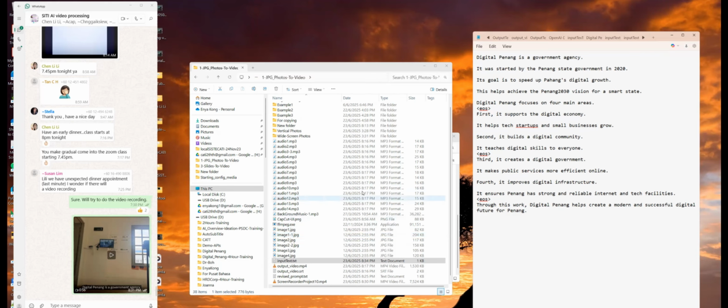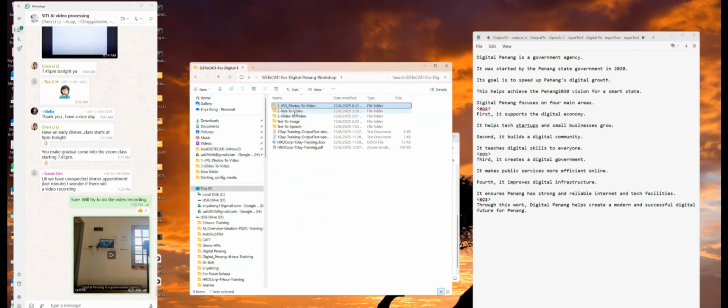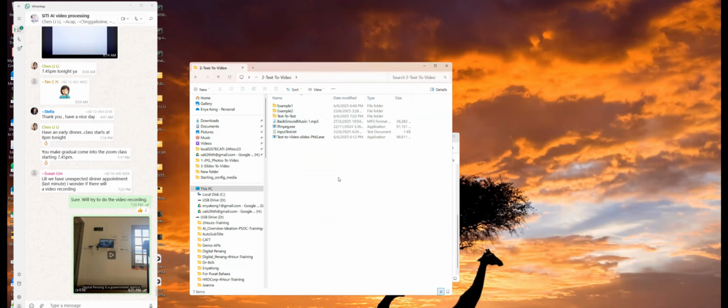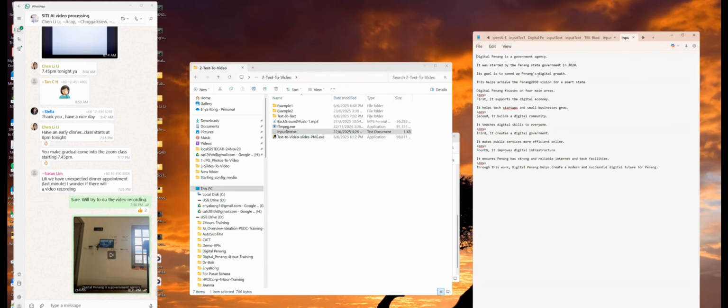Okay, so this is number one. If no more question, we go to number two. Number two, the purpose is you don't provide any image. If you have image, you should use number one and make sure that it is JPG format only. Number two, if you don't have image, you still want to generate a video, then we can ask ChatGPT to generate image for you. So what you need to provide is just the input text, like just now.